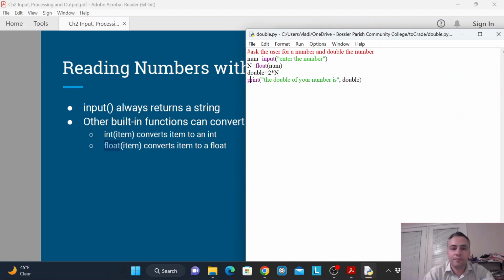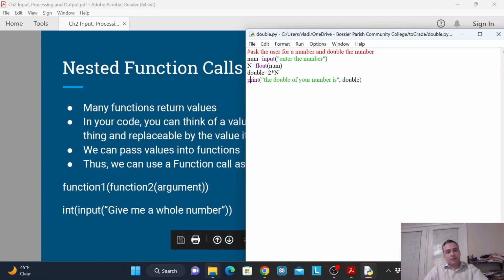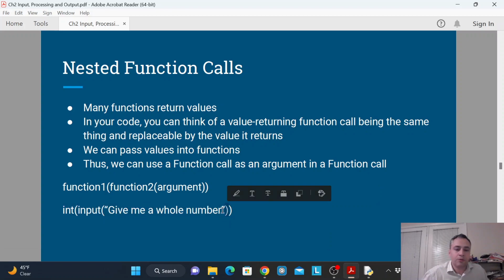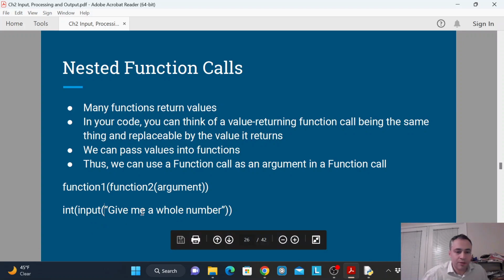Alright, next thing. We can shorten this code considerably using a so-called nested call. It's not necessary; it may be more difficult or easier, and different people can feel one way or another. Let's look at this line of code: int(input("Give me a whole number")). The part between the quotation marks, generally between the parentheses of the input, is a string literal prompt.